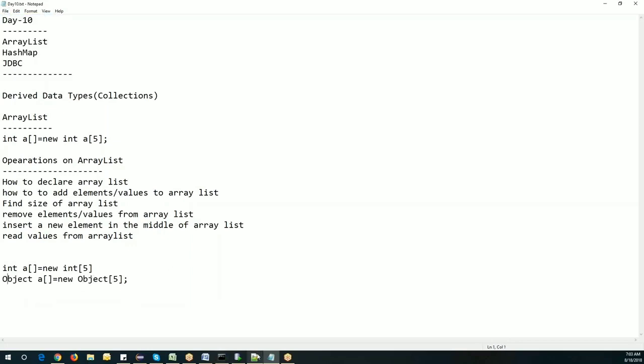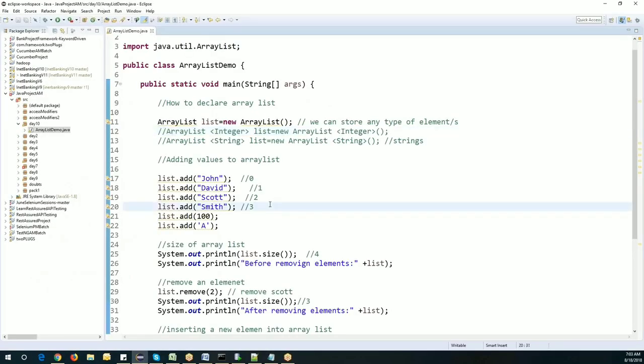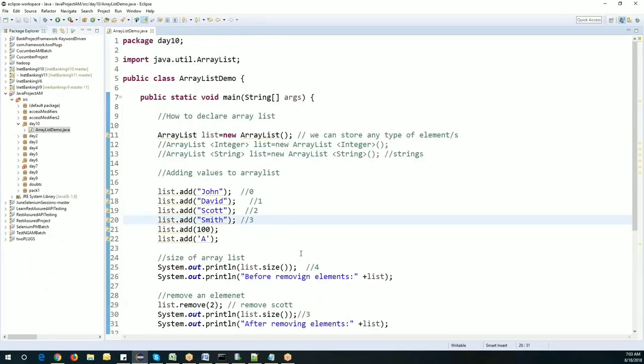Fine. So this is all about the ArrayList concept in Java, right? So let's go for the next concept. So guys, are you clear on this? Please confirm on the chat window how to use ArrayList.